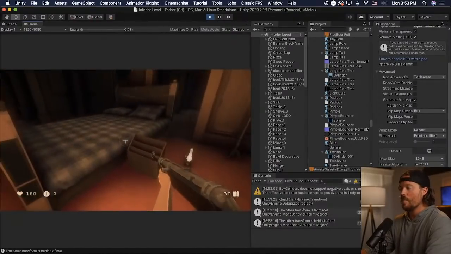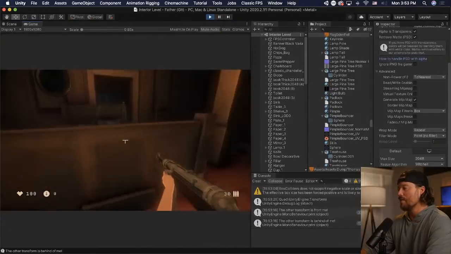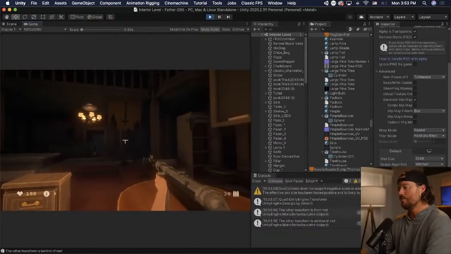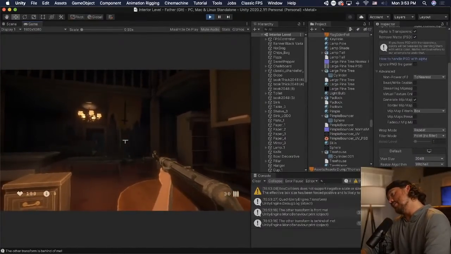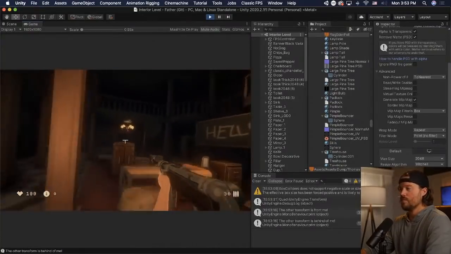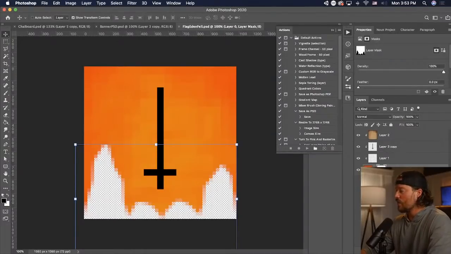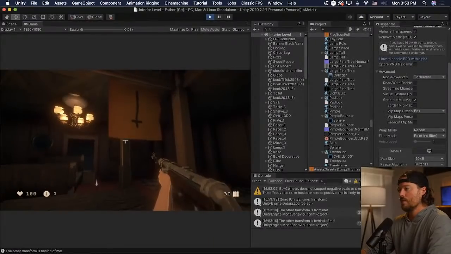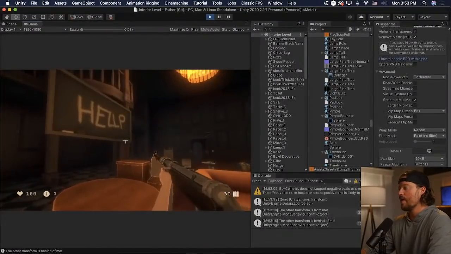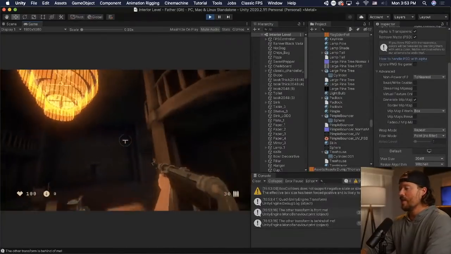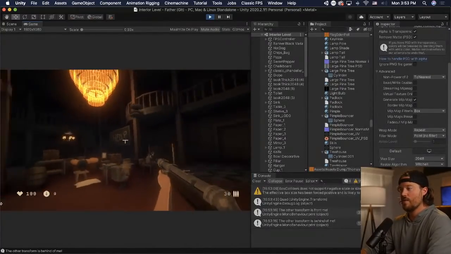Okay, we got a major issue with this bed. I have no idea what's going on, but that's okay. That flag looks like crap. Looks a little bit better. I'm not going to worry about the torn look for now. Okay.